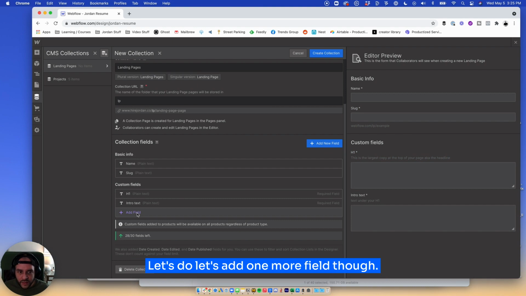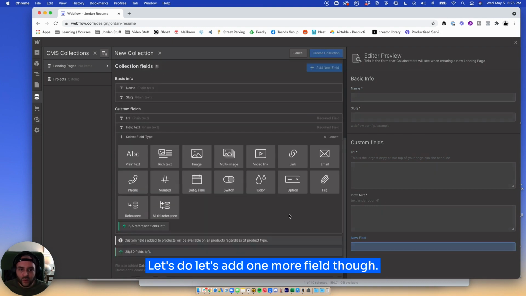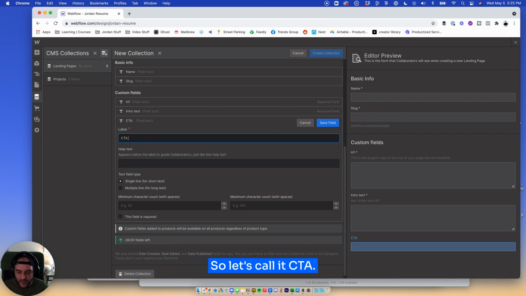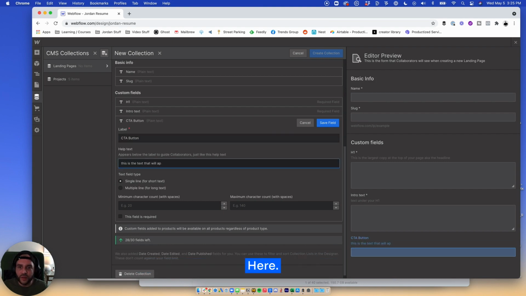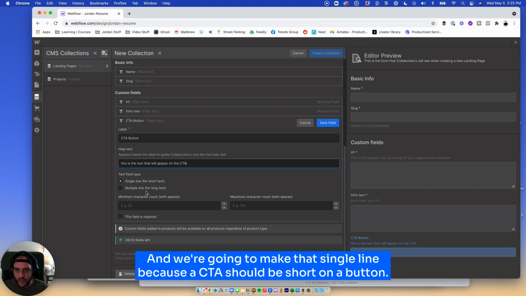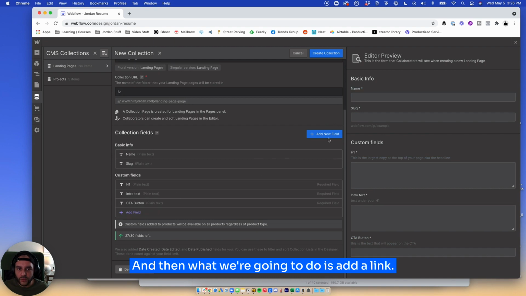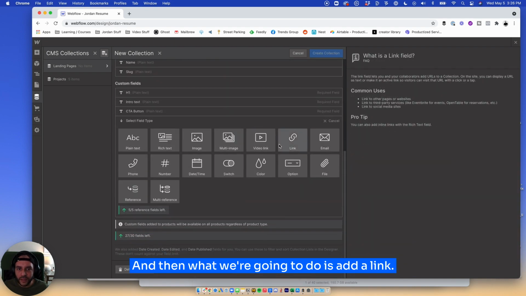So let's add one more field though. We want the CTA to just be a button, right? So let's call it CTA button. Here on the CTA, and we're going to make that single line because a CTA should be short on a button. And then what we're going to do is add a link.